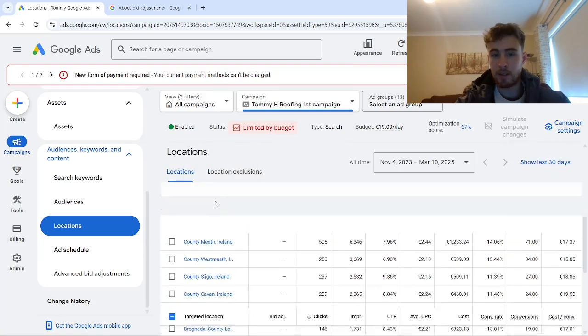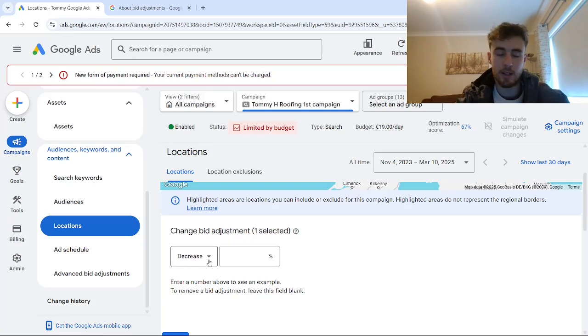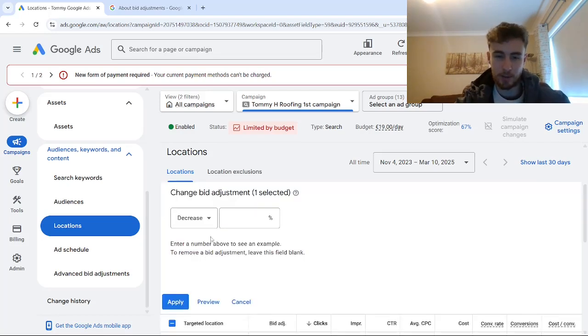So press edit, change bid adjustments, and we could decrease this then by about 25 or 30% because our average cost per conversion is about 25 or 30% worse than the average. So that's just an indication as to how much to increase or decrease your bid adjustments by at any given time.